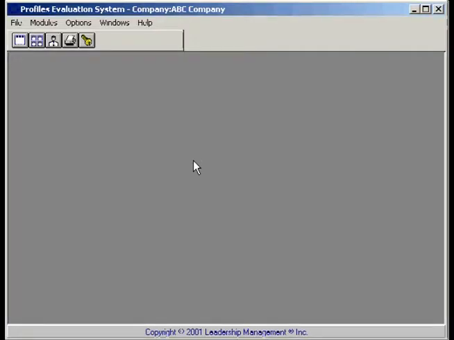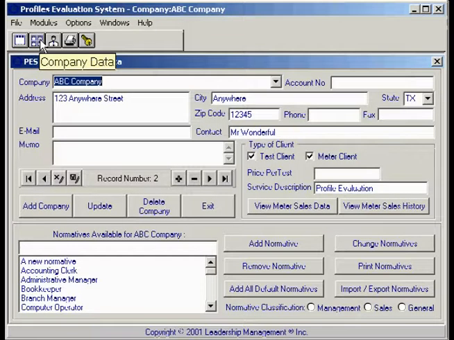In this lesson, we will review the process used to create normative patterns for the PES profile. For more information regarding designing normative patterns, please refer to the Designing Normative Patterns text material on your CD. All normative pattern work is completed in the Company Data module. Once the module is open, you'll notice that the bottom portion of the window is dedicated to normative patterns.